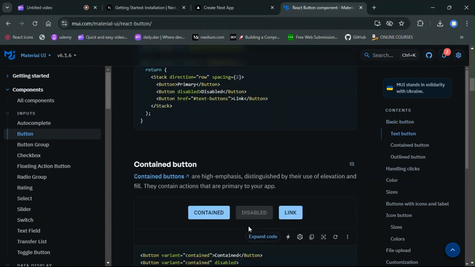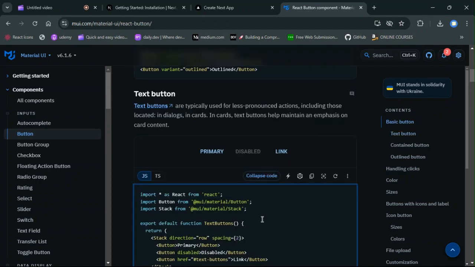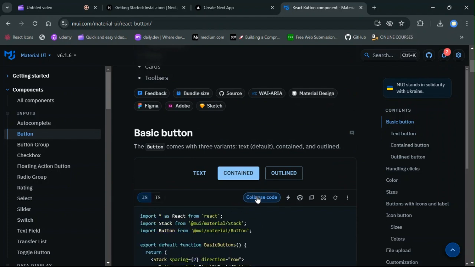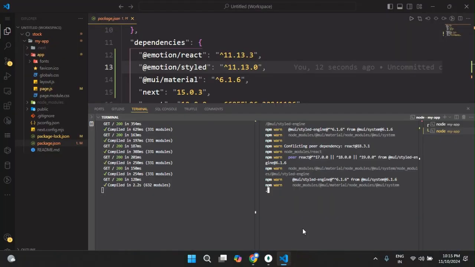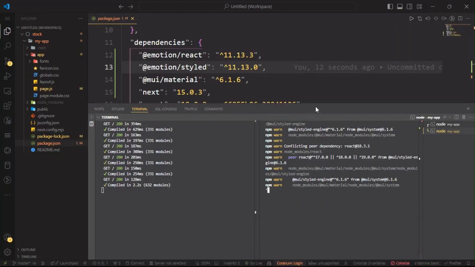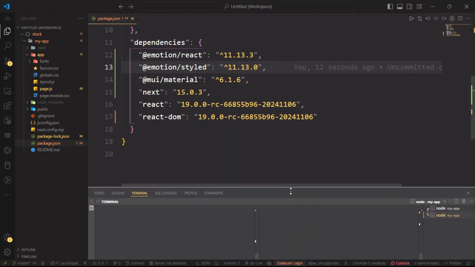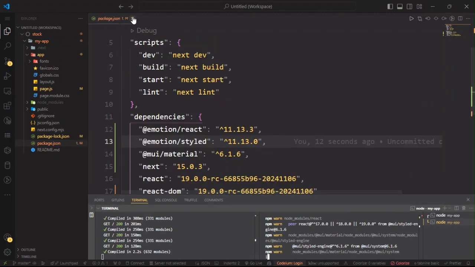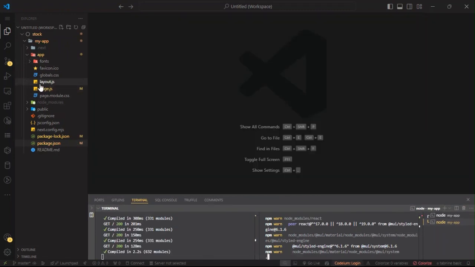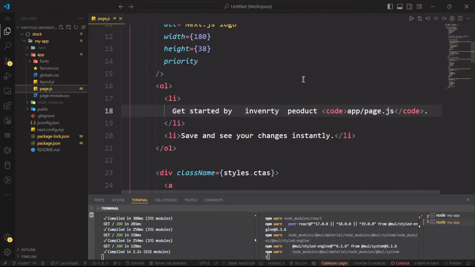Make sure that you choose the JS project here. Copy this code, the basic buttons. Whether it has installed or not, it's taking some time, but don't worry. Let me close the package.json file and go inside the page. You see this is the default page of your Next.js.